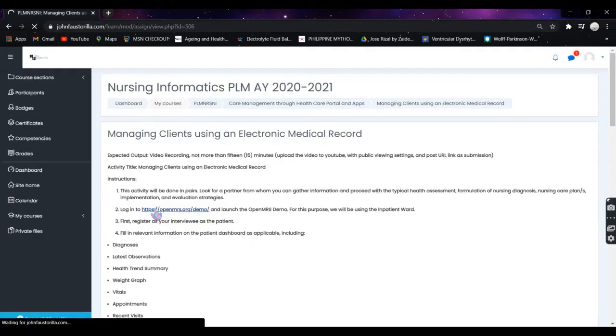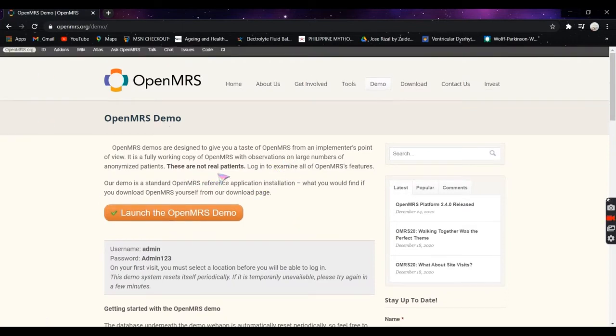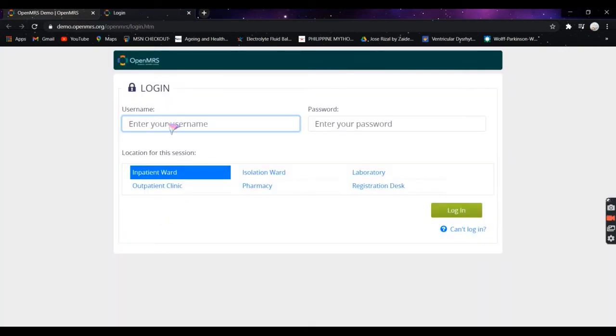So now we're going to dive into the OpenMRS system. This is only a demo site, so do take note that these are not real patients. There's a universal username and password for general consumption. So the first step is to log in. So key in the username and the password that is given. Next up is to select the location for the session, which is your inpatient ward, and to click login.